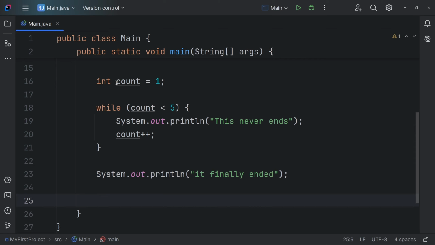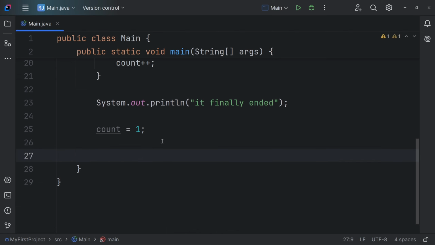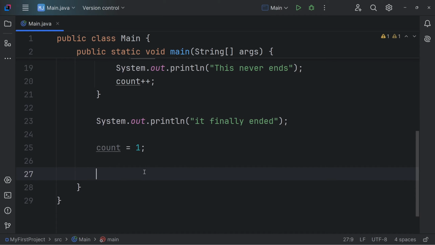Alright, after the while loop has finished, I'll update the value of the count variable, set it back to 1, and we'll continue using the same count variable. Okay, the for loop. First, we'll look at the syntax, then the explanation as usual.